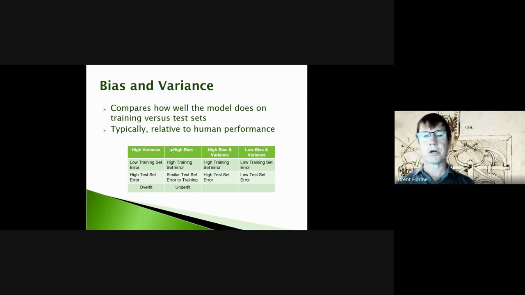Just to get started, we have this concept of bias and variance, and this compares how well the model does on training versus test sets. If you're taking or you have taken a focused machine learning or AI course, you're going to dive into this in a lot of detail, right? Again, we're more at the applied level, so we're going to skim over it a little bit, but it's still very important to understand these ideas of overfitting or underfitting and what we call high variance and high bias.